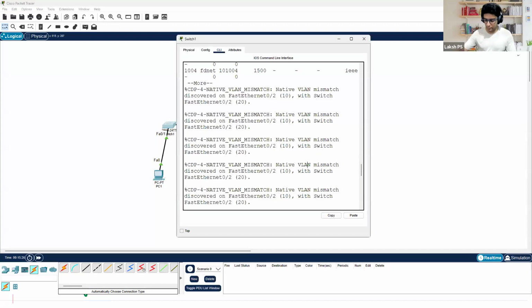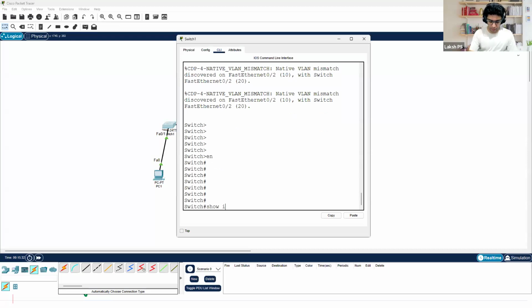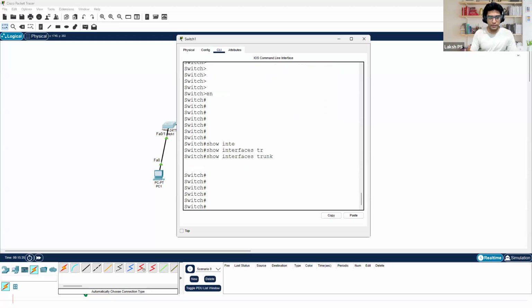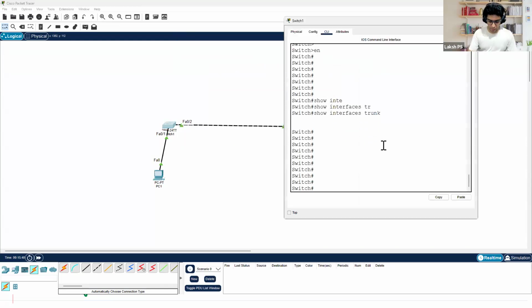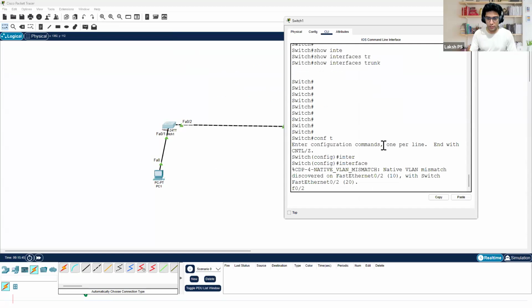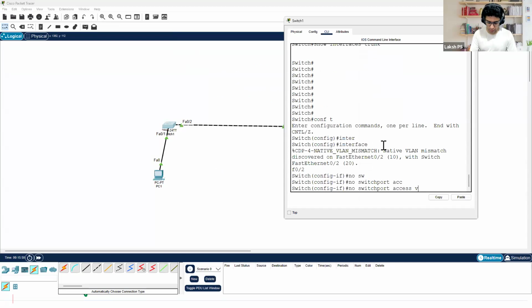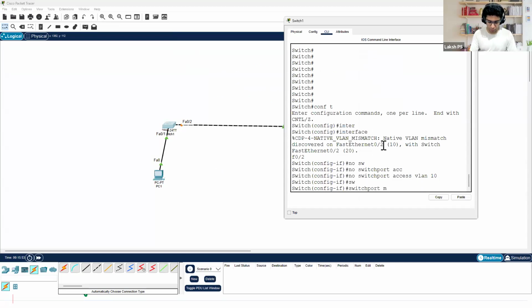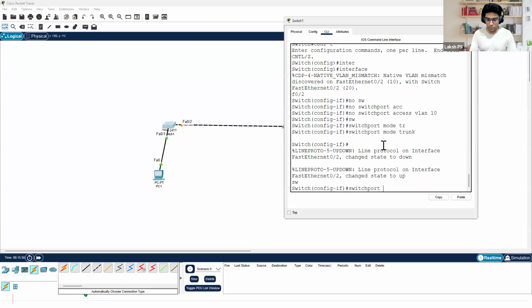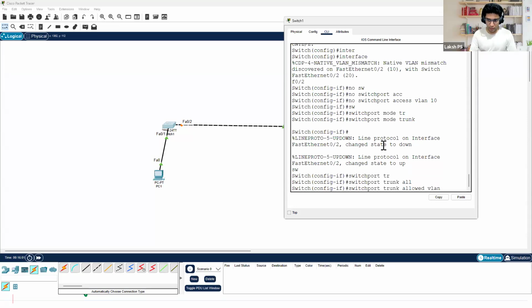Here, enable, show interfaces trunk. Let me change this to a trunk interface. Configuration terminal, interface FastEthernet 0/2, no switchport access VLAN 10, switchport mode trunk, switchport trunk allowed VLAN 10.